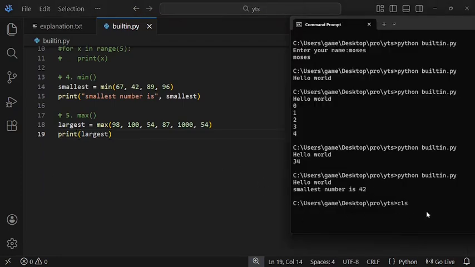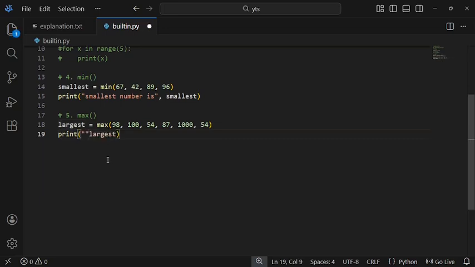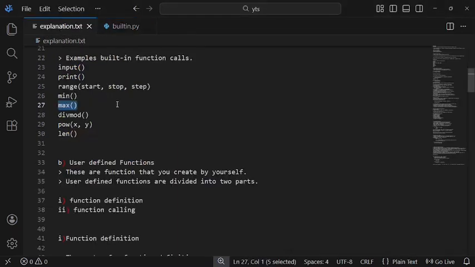Then let me clear the screen from my command prompt. Let me run the program again. This time the largest number is 100. Also, I'll supply some nice formatting. Largest number is, so when I run this program again, the largest number is 1000. So that is the max built-in function.